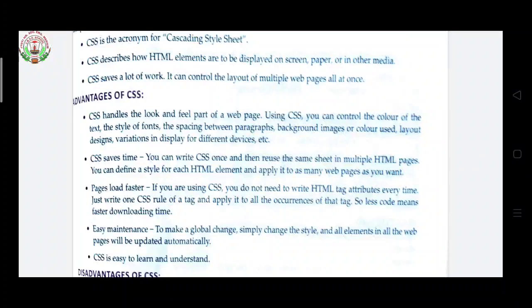So your page will download very fast because the code is less now. If you are calling CSS, it means you will write fewer codes and fewer tags in HTML, and you will call CSS in your HTML. So your work will finish very fast and your page will download very fast. So this is the benefit of CSS designing.